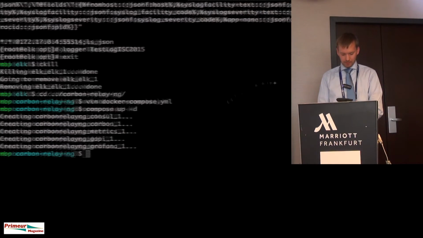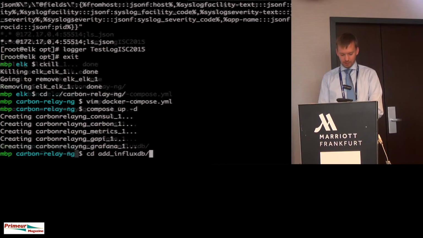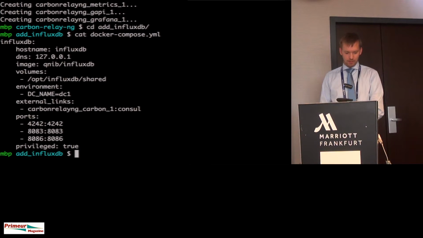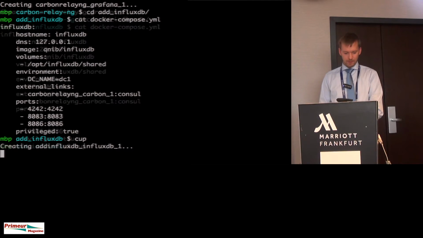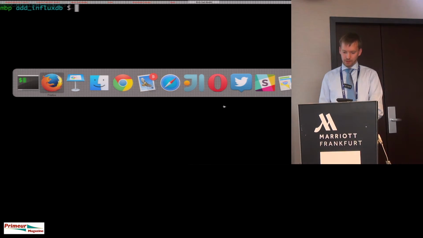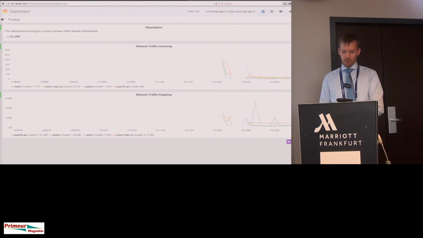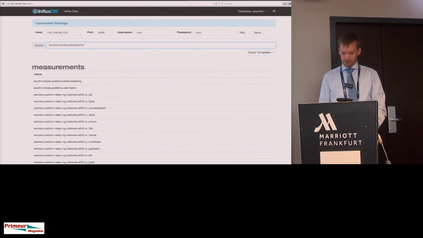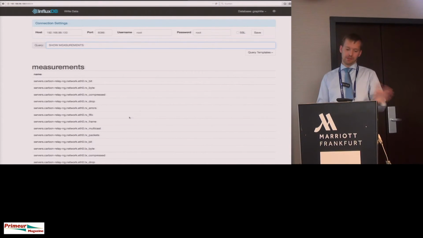To take it one step further, I now start an InfluxDB instance, which links as well to the Consul server. If I start this, then in a couple of seconds we will see that we have another network of metrics coming in. So InfluxDB obviously started. This is the InfluxDB web interface. And now we see that all the metrics are not only stored in the Carbon instance, but also in InfluxDB.